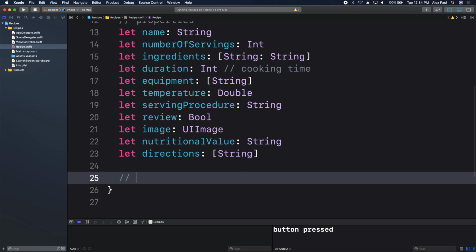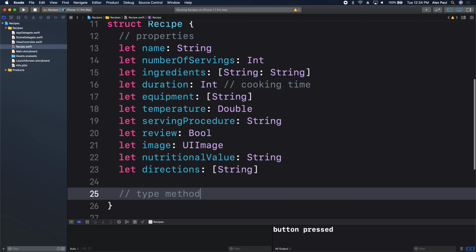And here we will have one type method to return us an array of recipes. How does the type method work? How do we call a type method? Recipe.typeMethod. Very good. Everybody with that, right? Amini says we call a type method using the type. In that case, our type name is Recipe, right?